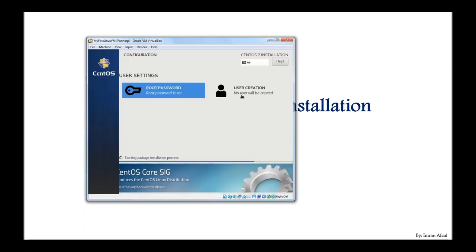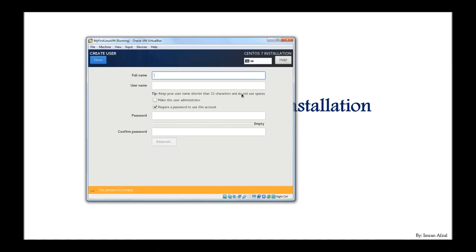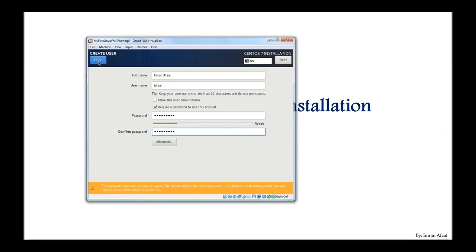Second option is your user creation. I want you to go ahead and click on user creation. And this is a regular user, not a root or an administrative user. So I am going to create my account. I'm going to pick my name, Imran Afzal, and the username by default, it'll pick my first initial followed by the last name. And the password, leave the other settings as default. Again, my password is weak, so now I have to select done twice.